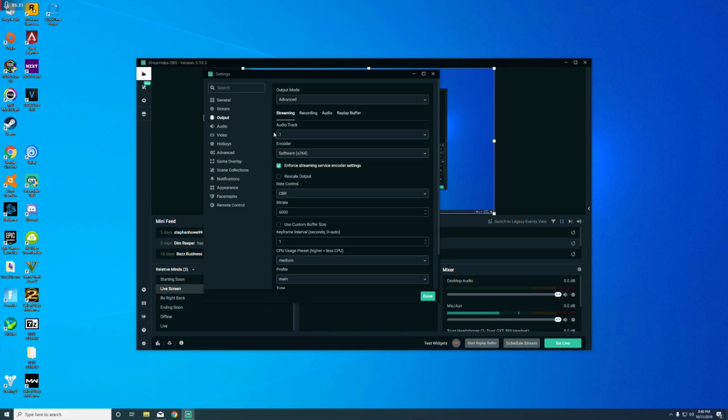I normally just keep it at 1. If you want to add multiple tracks, I'm sure there are other people doing videos out there, but I'm not going to dive into that. Now the encoder itself, software x264, is going to be using my CPU. I have an Intel i9-9900K, so I'll have no problem streaming at 1080p 60 FPS or even 1440p 60 FPS for that matter.